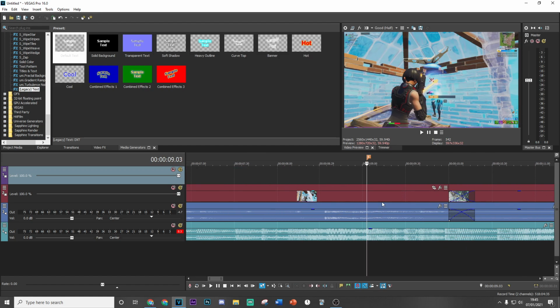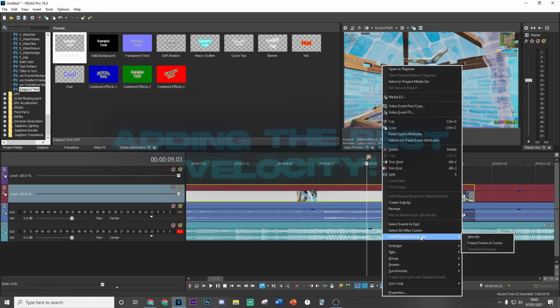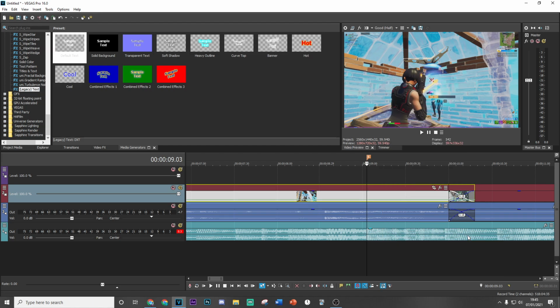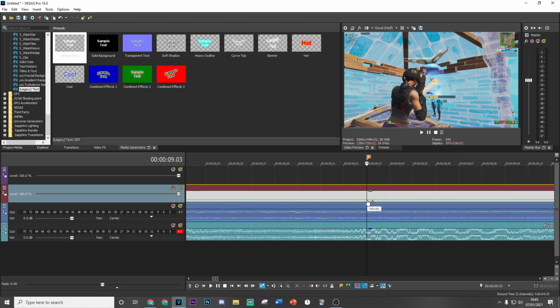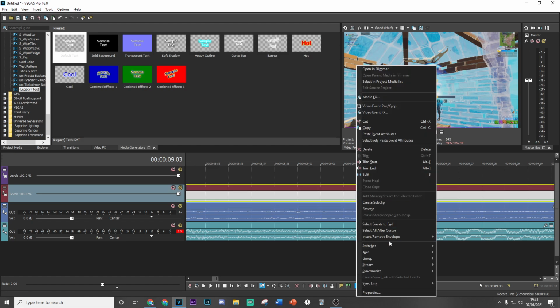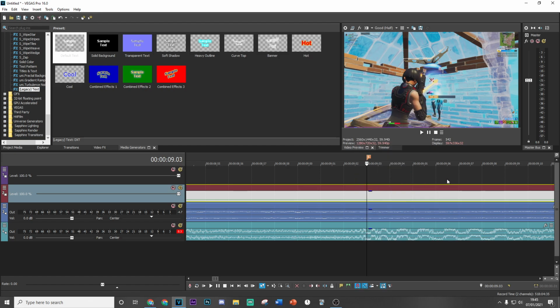So moving on, all you want to go ahead and do is start to add the velocity. So this is what most highlight videos consist of. It just really adds more impact to the kill. So you want to add a point on the marker. By the way, if you didn't see what I did there, I right clicked, insert remove envelope, and velocity.